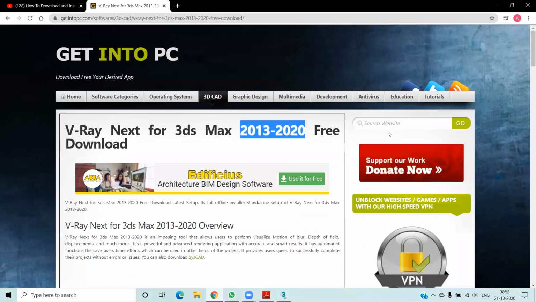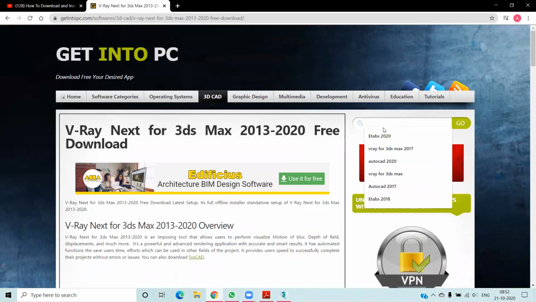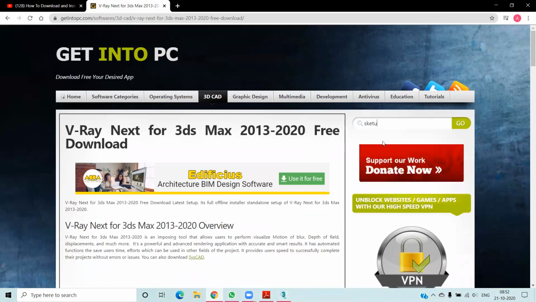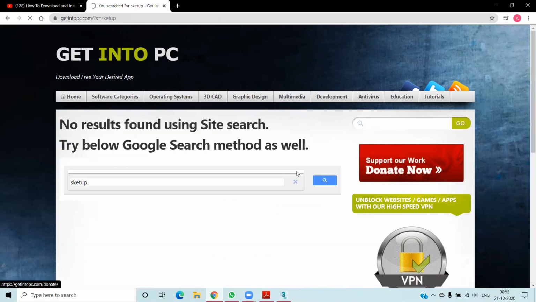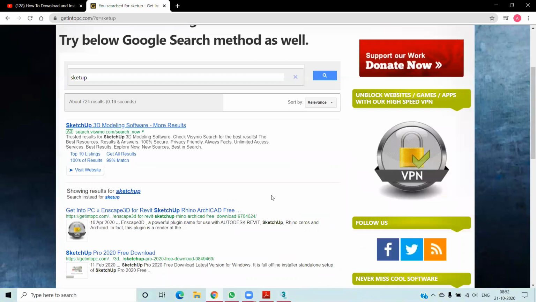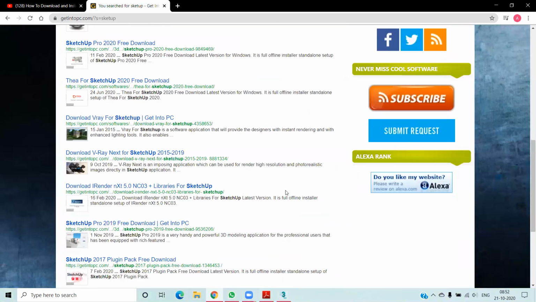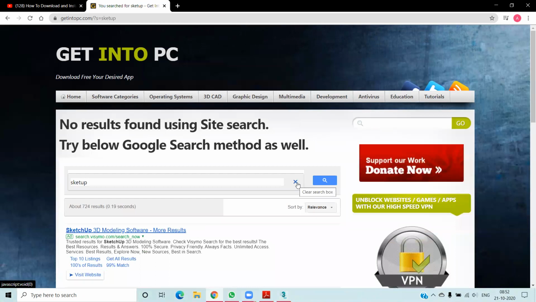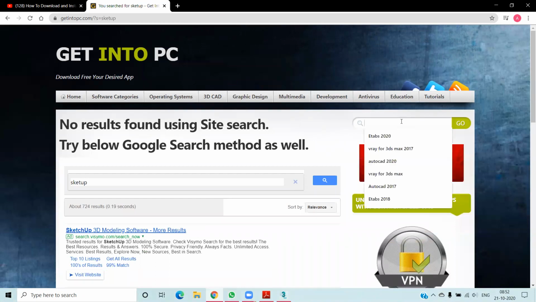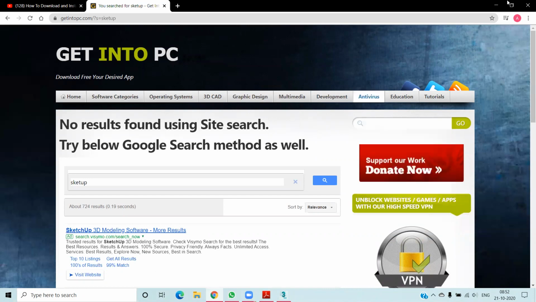You can download SketchUp also from here. Just type SketchUp. Sir, if we install SketchUp, we need a graphics card, sir. Yeah, you need to have a graphics card. You need to have a graphics card for 3ds Max also. Sir, I downloaded SketchUp, but it is not opening, sir, due to a graphics card problem.